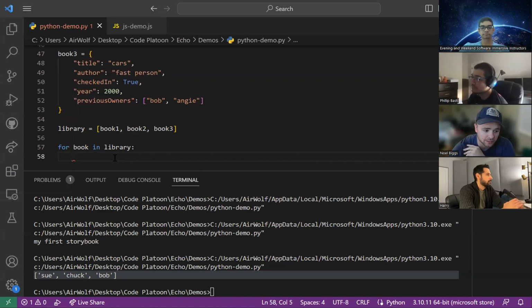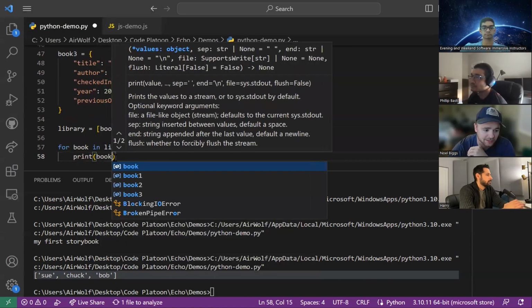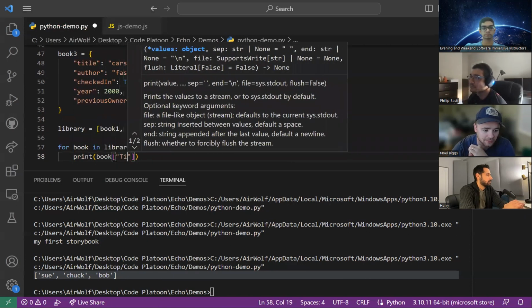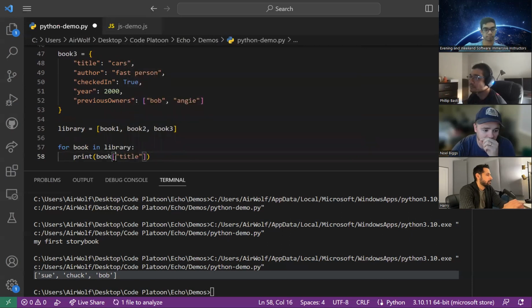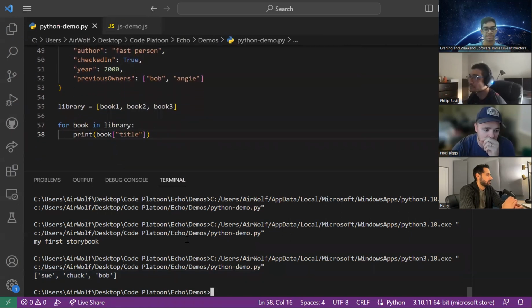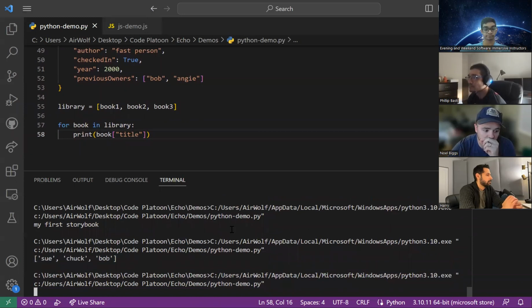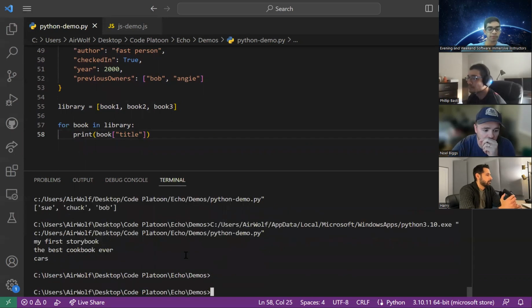You could do print book brackets title. Okay, cool. So let's see if that works. Oh, come on. There we go. Okay, it looked like it was lagging out a little bit. But yeah, so thank you for that help, Noel.